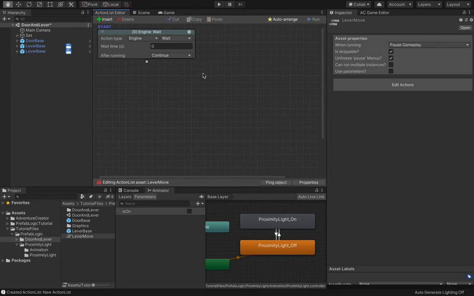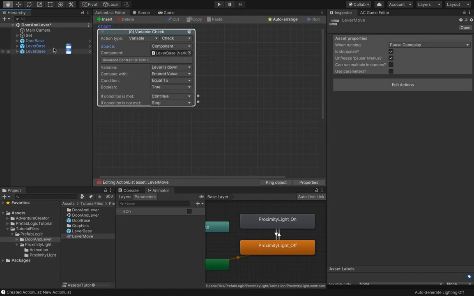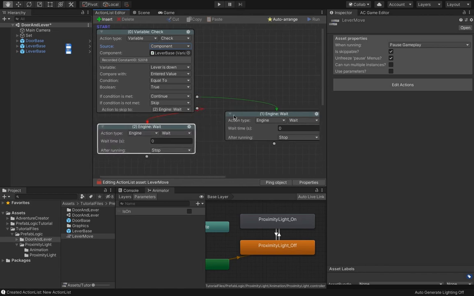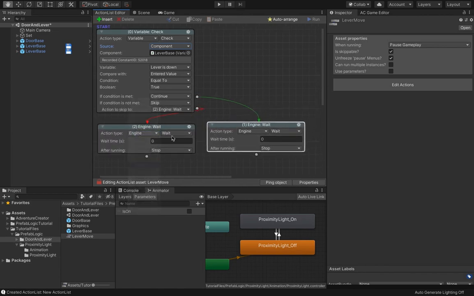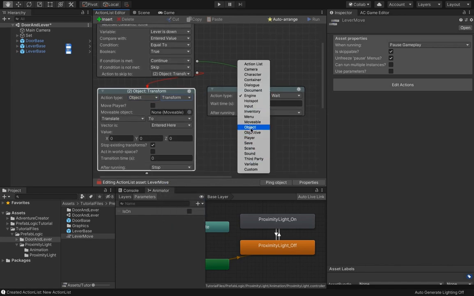So let's edit its actions. And what we're going to do is first of all read that component variable. So we'll create a variable check action. And I won't worry about parameters just for the moment. I'll set the source to component, and I'll just drag in one of these lever base instances. So it's reading lever is down, and we're checking is it equal to true. And whether it's true or not, we're going to be running the same kind of action. We're going to be running an object transform action. So I'll create a pair of those.